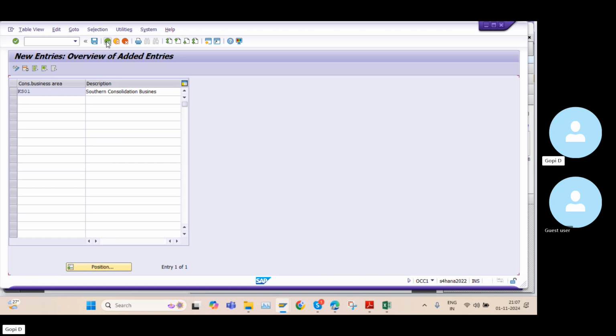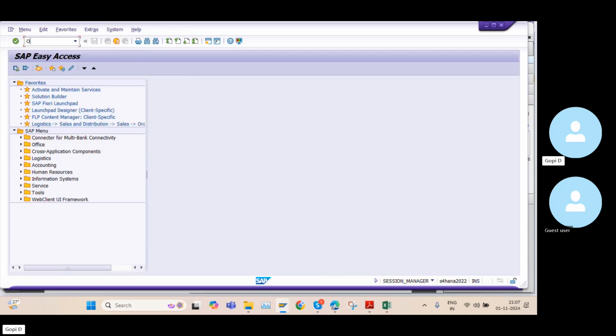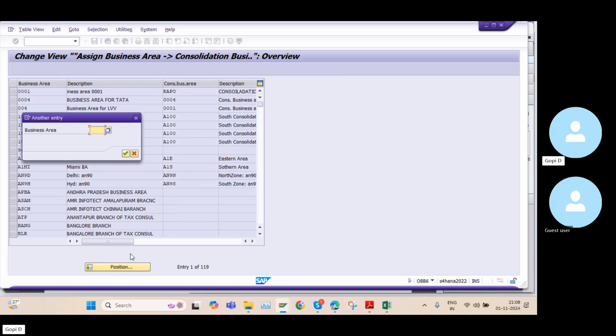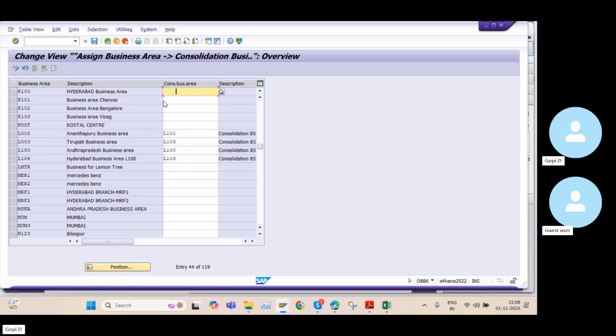So now I need to go to OB-B6 here. My business areas start with K100. For these 4 business areas, I will give my consolidation business area as KS10. First create them, then map them. Exactly. In SAP, this is common everywhere: first we need to create, and later we need to map.